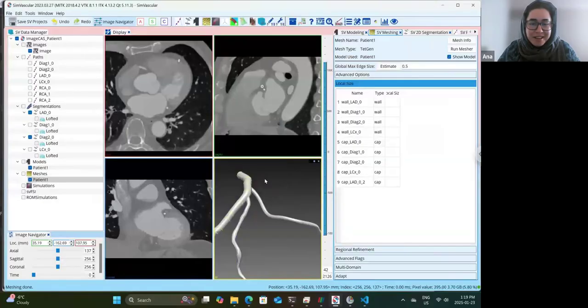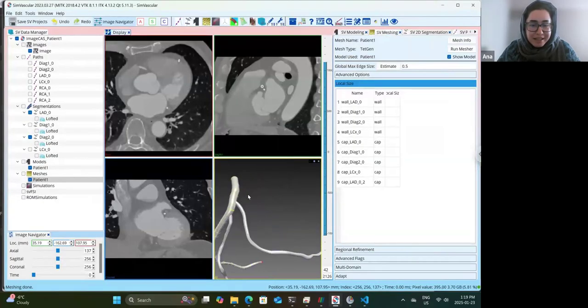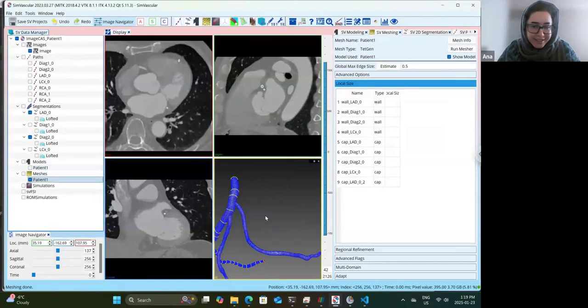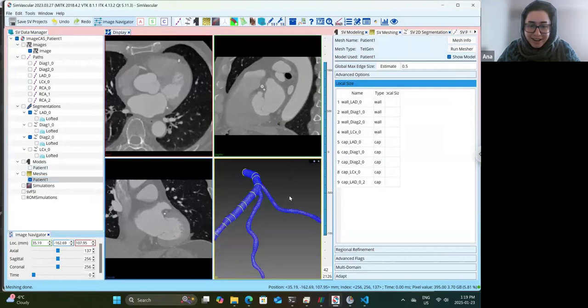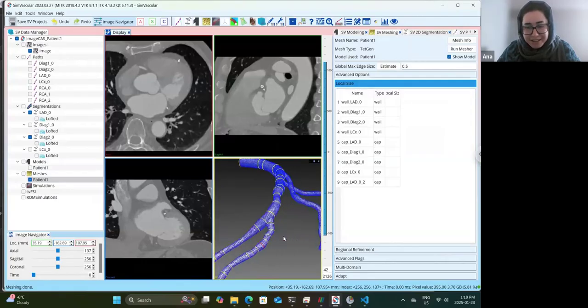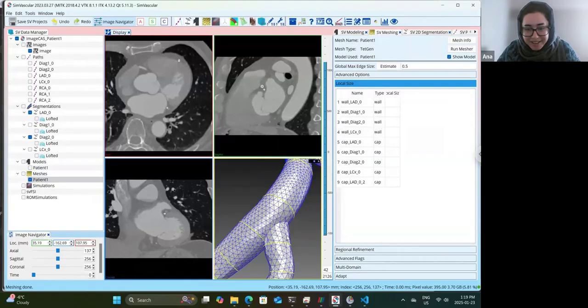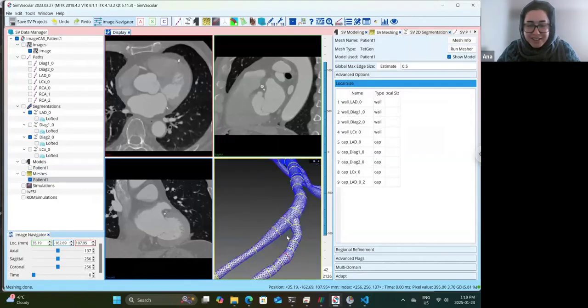Interesting. So in the beginning, it gave me an error. And right now that I ran this vessel by vessel, it runs perfectly. Interesting. How much SimVascular is capable of.